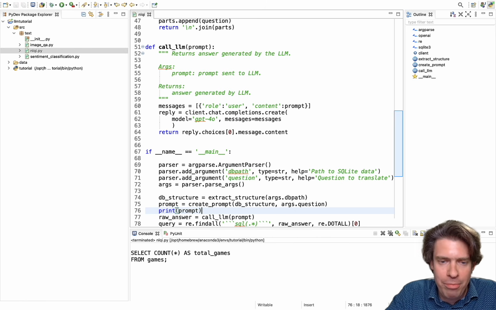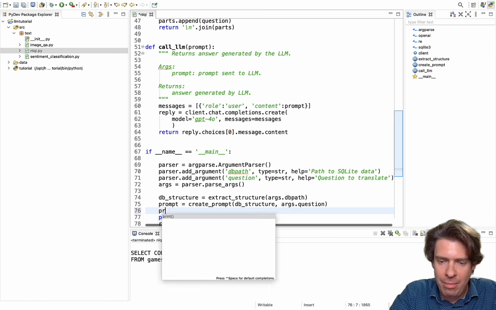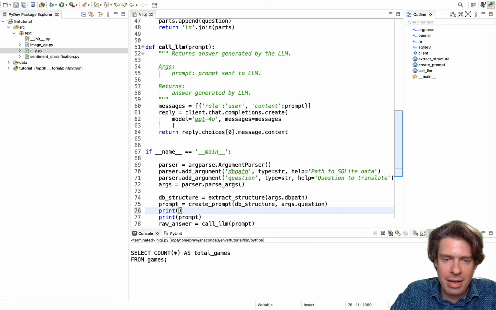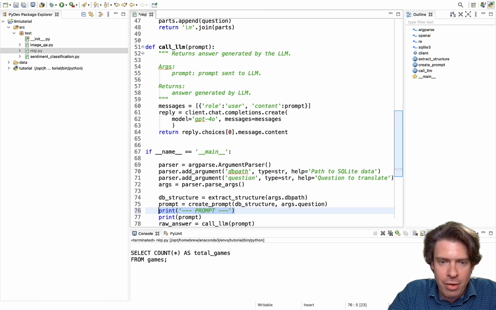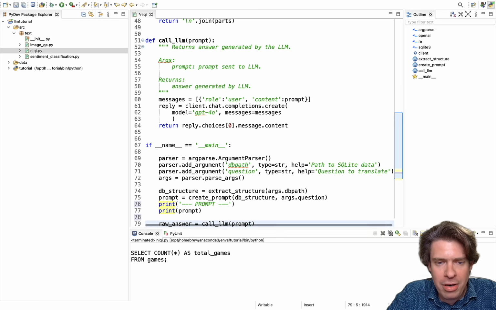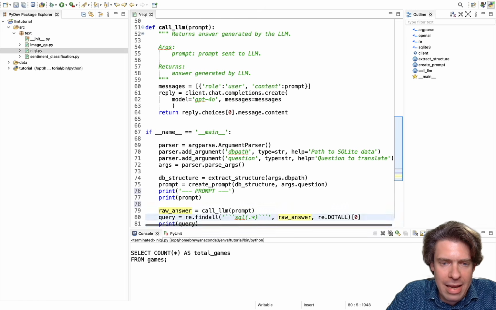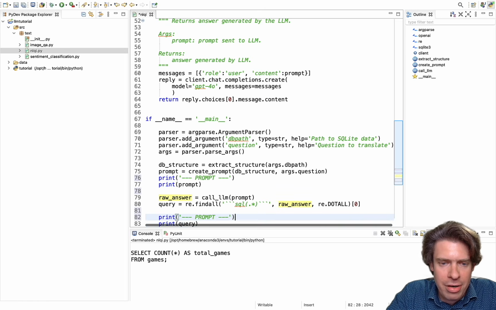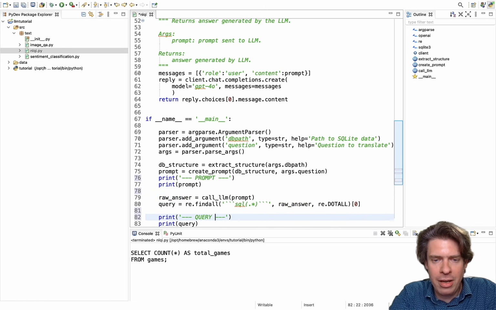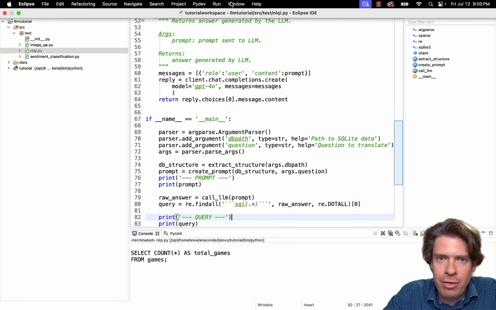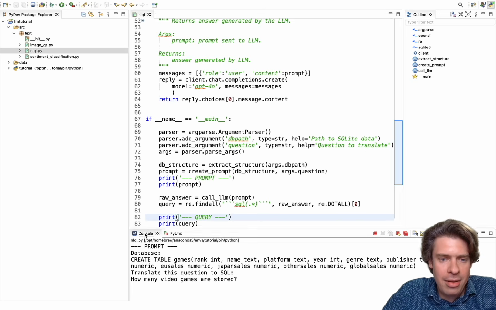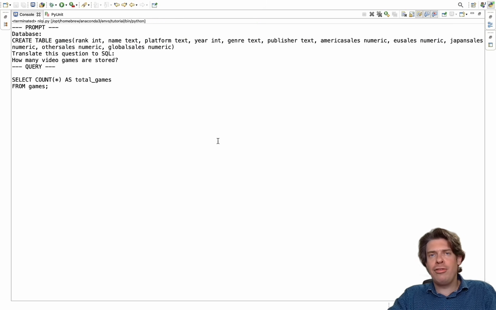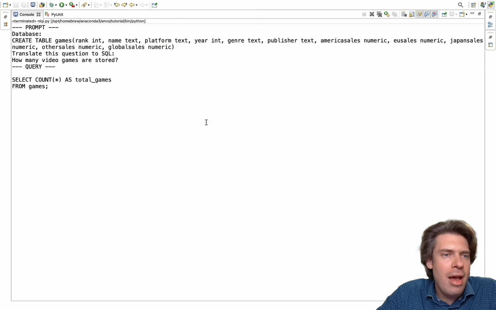So now I'm gonna print out the prompt, and perhaps I'm gonna separate the prompt from the generated query. So here we're gonna first print out the prompt, and then later I'm gonna print out the corresponding query. All right, so let's execute it again. This time we're gonna see the prompt that the system generates and sends to the large language model. And here you see the prompt.